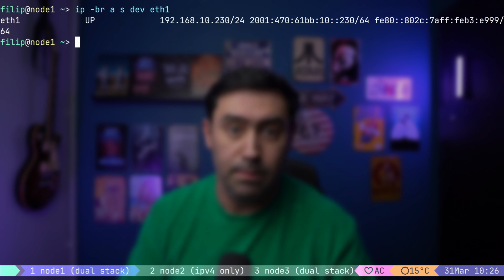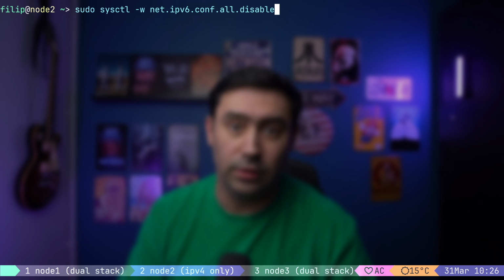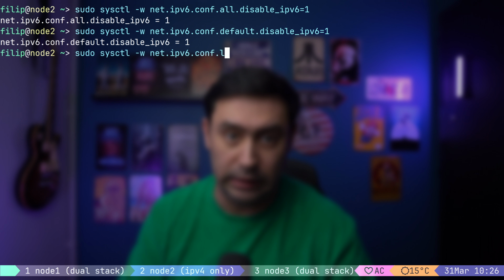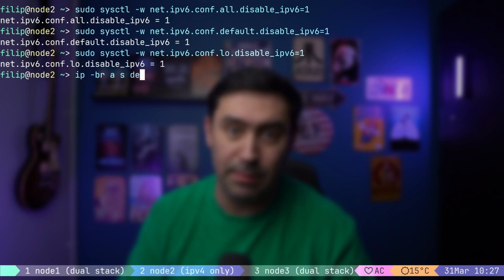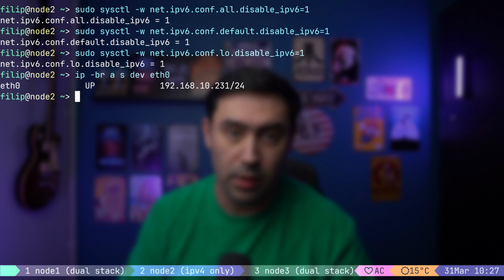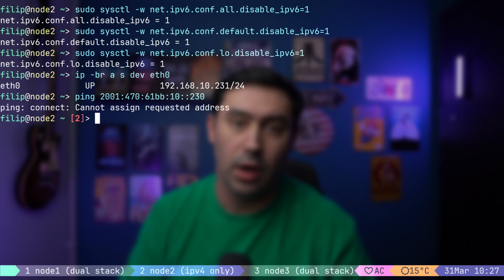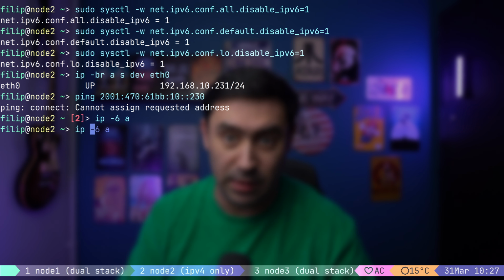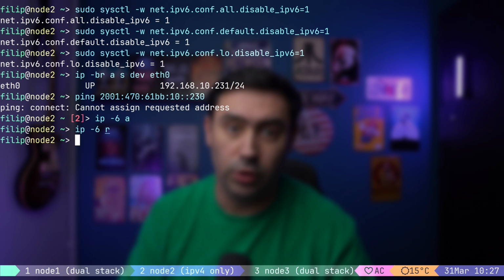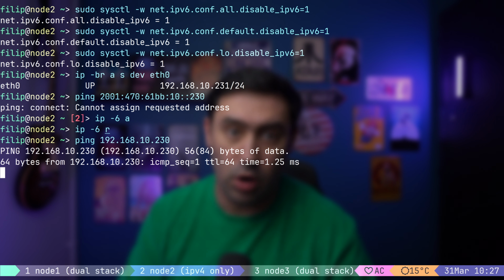situation. An important thing to mention is that an IPv4 only system cannot talk directly to an IPv6 only system and vice versa. I will go to node 2 and disable IPv6 completely, making it an IPv4 only capable system. If we try reaching an IPv6 host, it will fail. We don't have an IPv6 address nor IPv6 routes available, although going via IPv4 works.